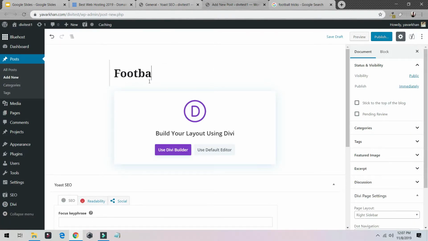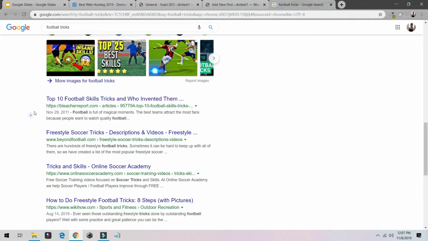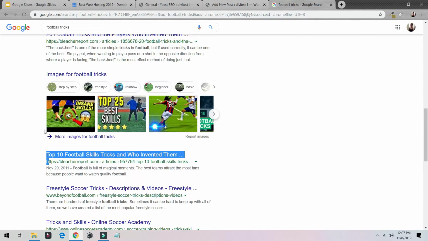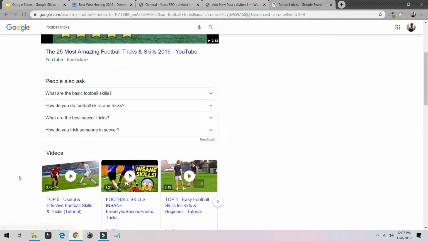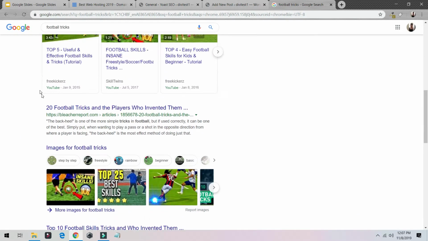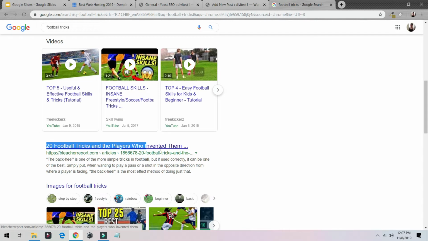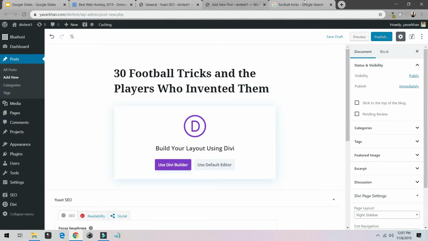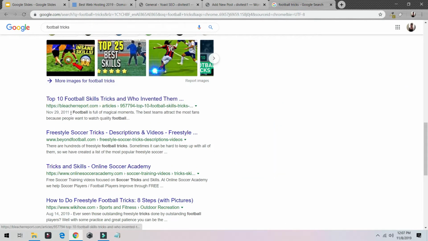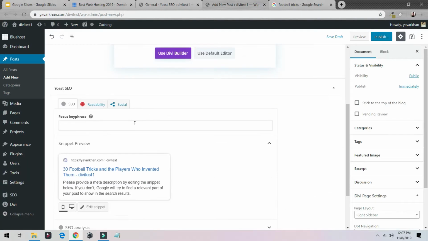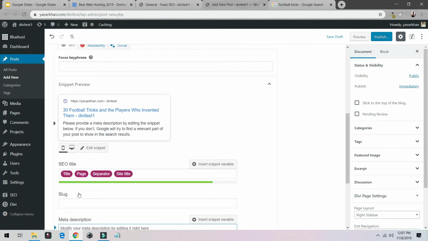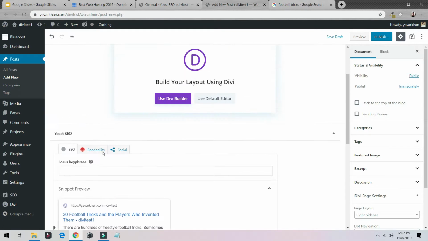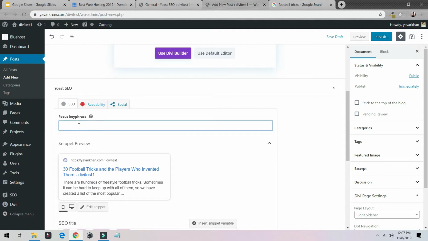If you want to rank your website for football tricks, the first thing is this: search everything on football tricks. Just go on Google, type football tricks, take the first link, open it, read it up. Go back, something like this, copy it. Okay, so just paste it here, this is the meta description, this is what you would see, and then your focus keyword is football tricks.